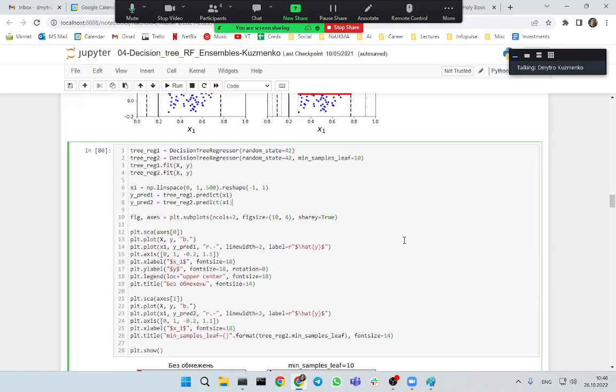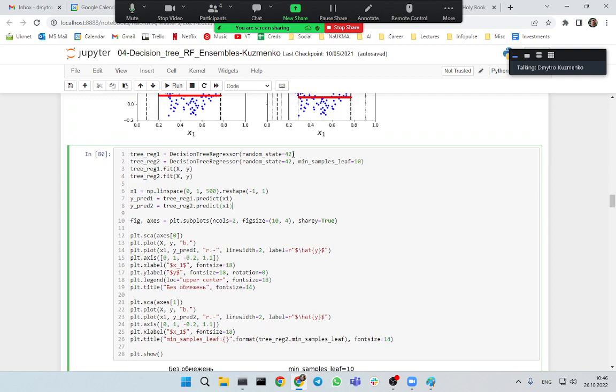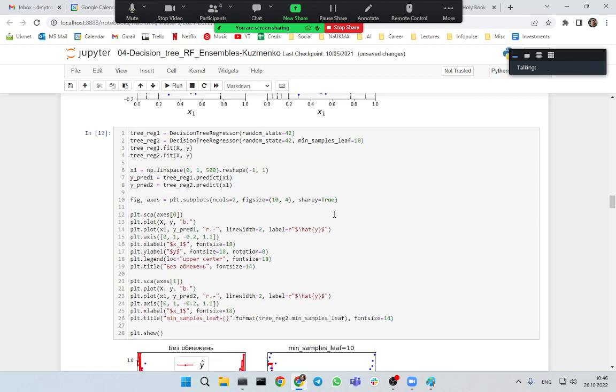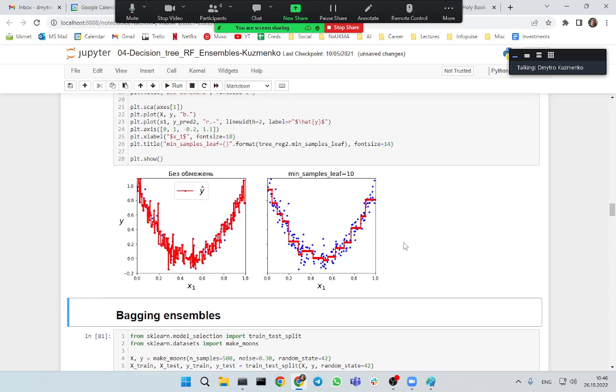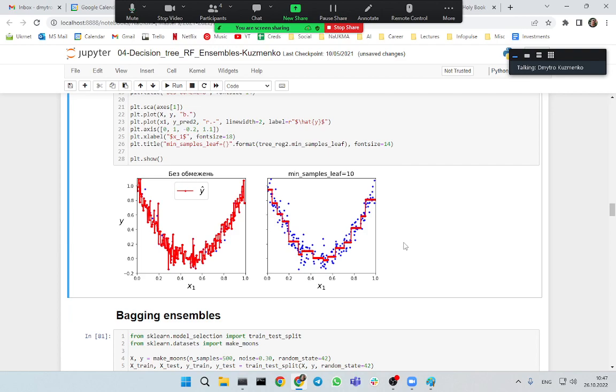There's also more. We can introduce once again our test with min samples leaf, set it to 10 here, and 1 is not restrained, the second tree is restrained. We fit both of them, generate some data, predict, and plot everything. Let's see. What have we got here? Oh yeah, this is a very good example of typical 100% undoubted overfitting.